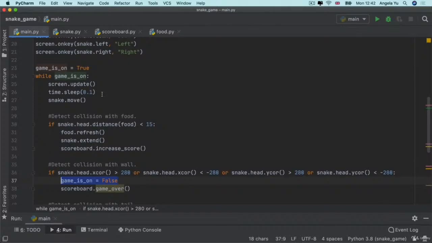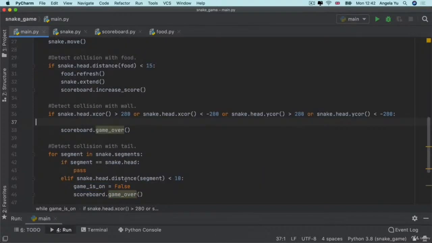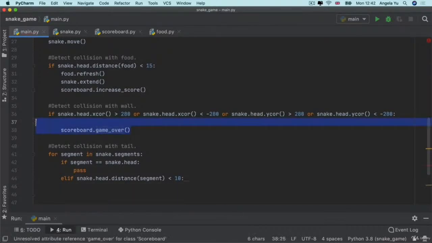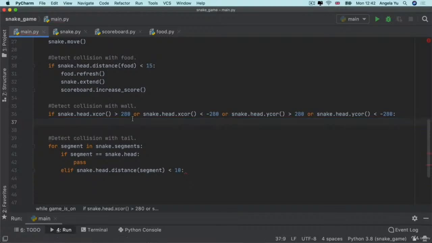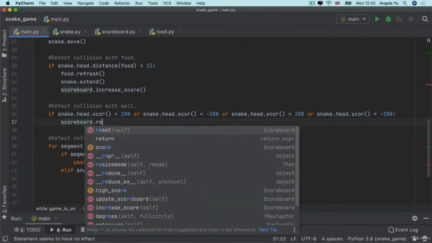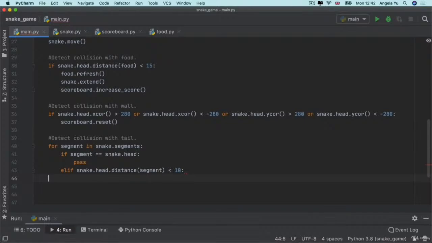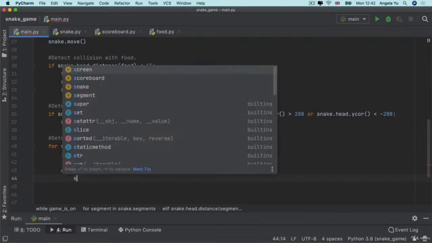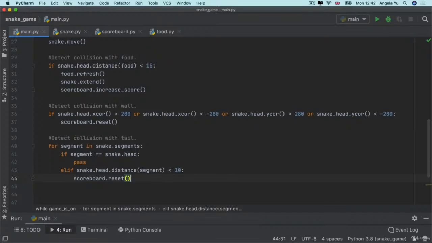Instead, what I'm going to do is delete that, and also delete it when we collide with the tail. And I'm also going to delete the part where we call game over from the scoreboard. Instead, I'm going to get the scoreboard to reset itself. So that way the score gets reset to 0 and we're ready with the next round.